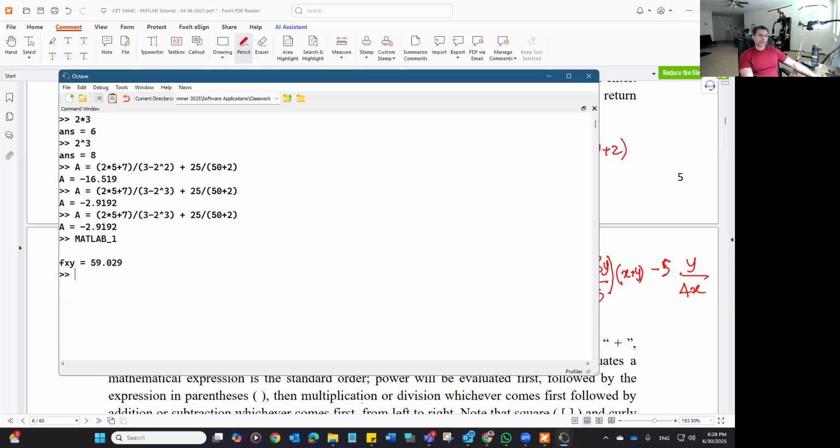So it calculated the value of fxy, which came out to be 59.029. You can also call the program from the command window by pressing the up arrow, and it's going to show you that I called MATLAB-1, I executed this program, and then you can hit enter, and it's going to call the program. Or you can write the name of the program in the command window, and it's going to call it as long as you are in the same directory where the program is saved.